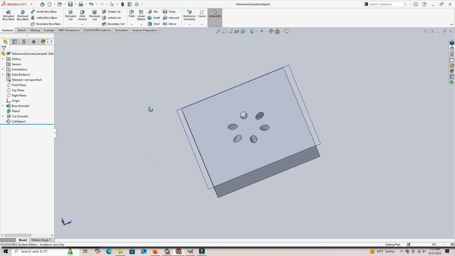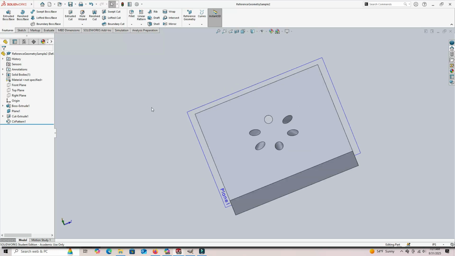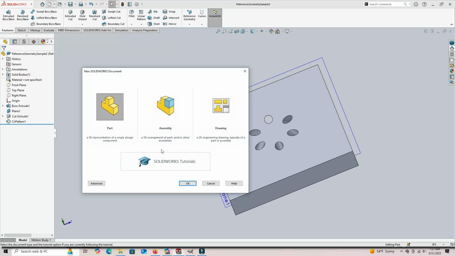probably more interesting for Justin and quality control, but that's not my problem. Anyway, let me show you how to fix this up. We're going to go to New Part.